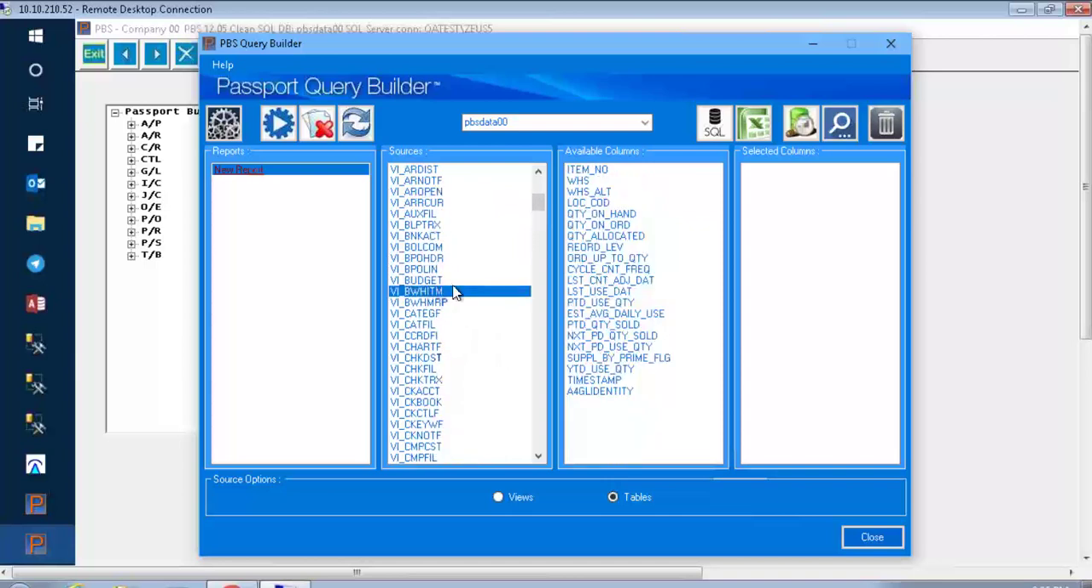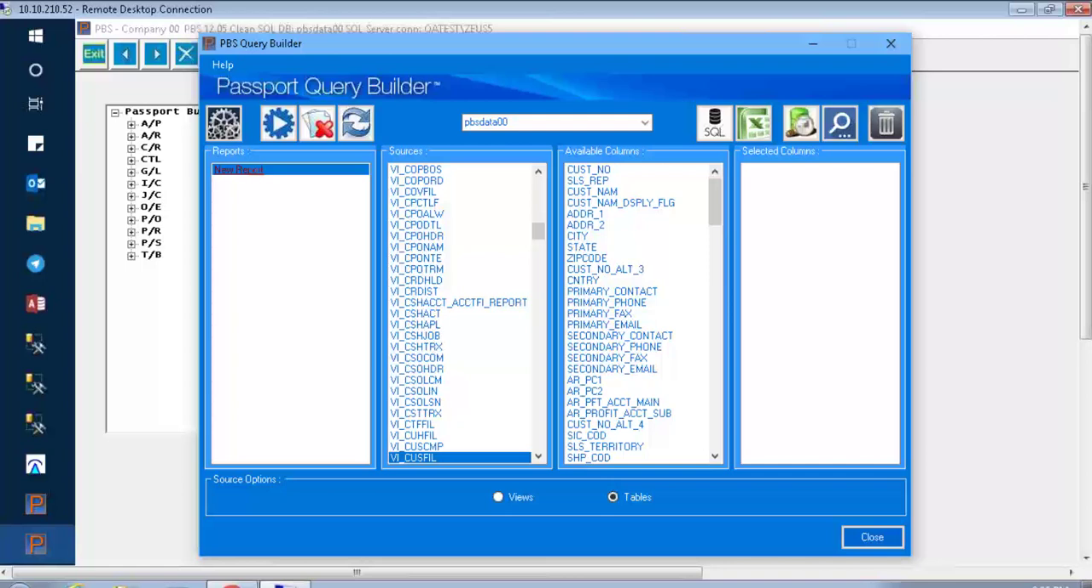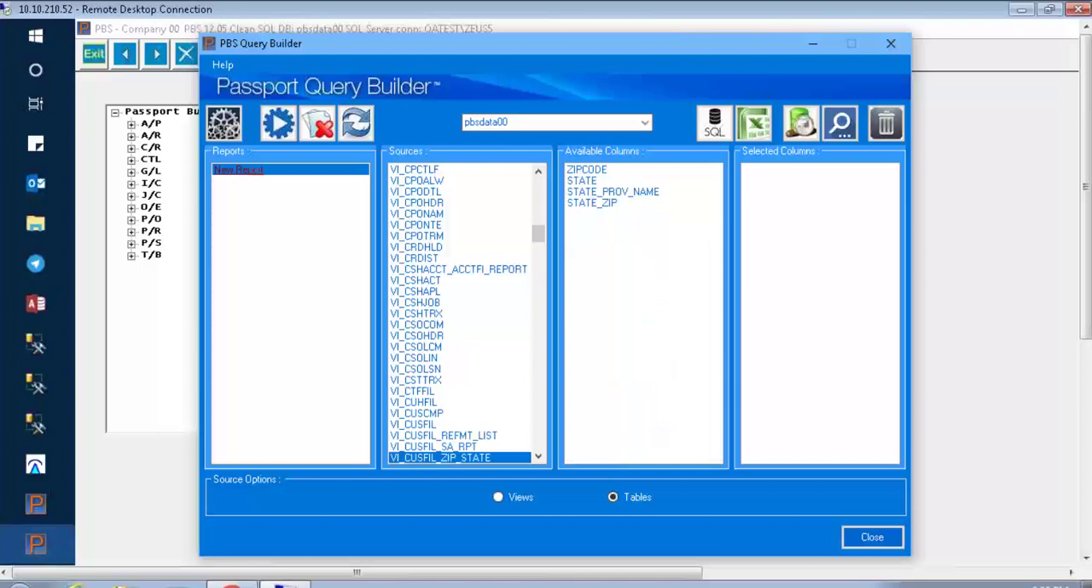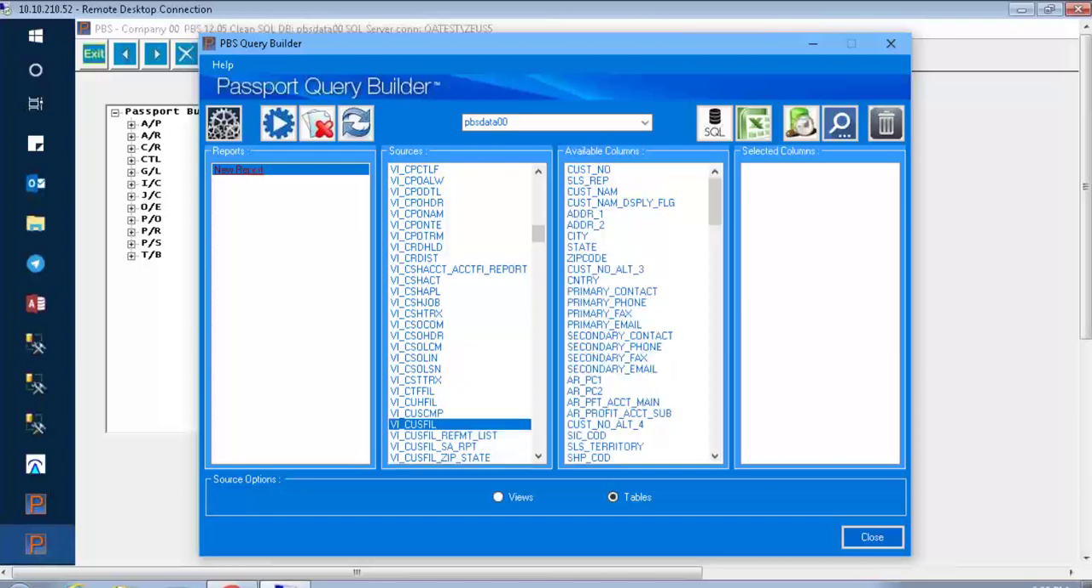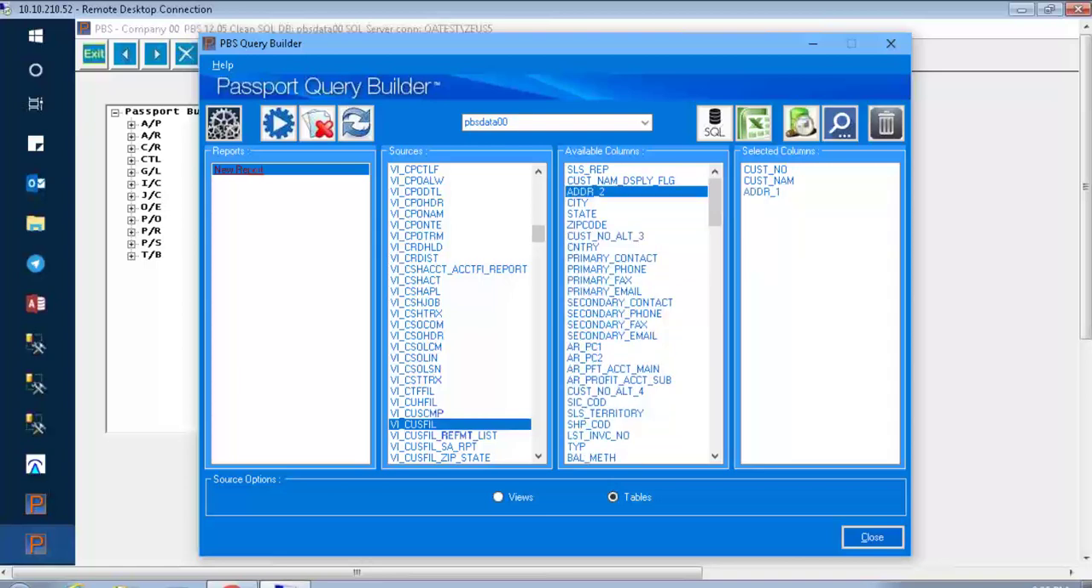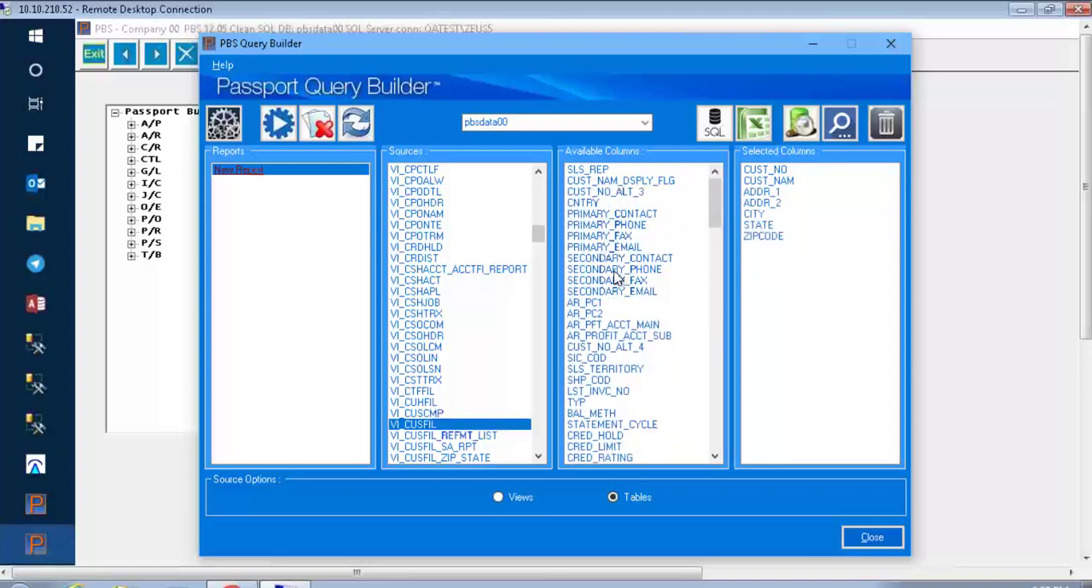And to show you today, I'm just going to select customer file, and I can just start typing right in this box and type cust file, and it's going to take me to that location on the screen. So I'm going to select cust file, and now it shows me the available columns for that file. And I have the customer number, and I can select it by either double-clicking it or selecting Alt and a right arrow. So I can double-click customer number, customer name. I'm going to select some address fields, and I'm going to select their primary contact and phone.